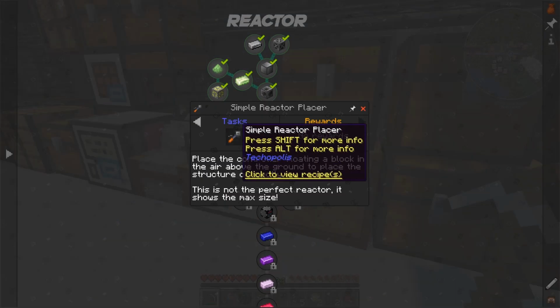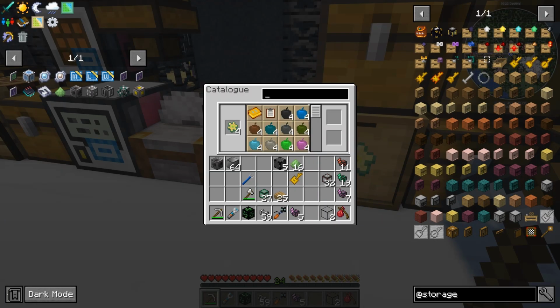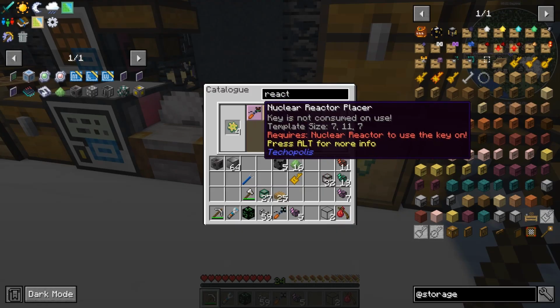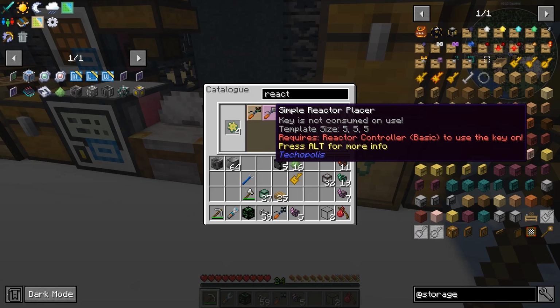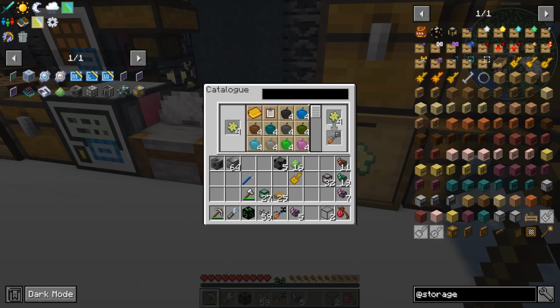And I think we'll go ahead and buy the reactor placer right away here because it's going to help us a lot in trying to figure out what we need. It apparently makes a 5x5 one. Let's see here. This is a nuclear reactor. This is a basic one. Let's just do this. Yes. Okay.